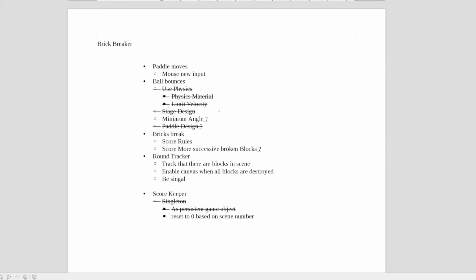But most of this is done. The input system is in, which might take a little while, but the big stuff's out of the way.